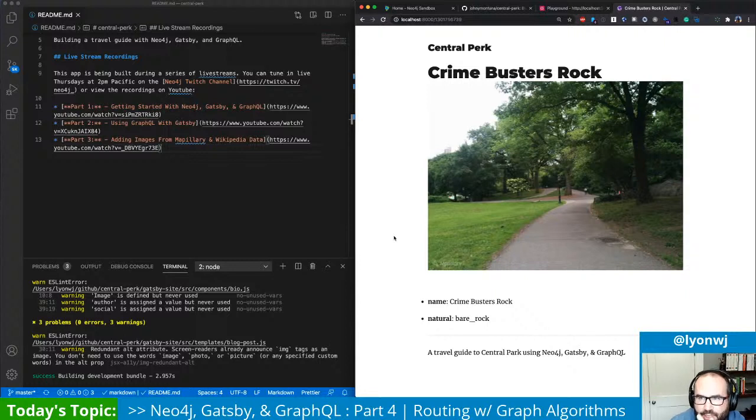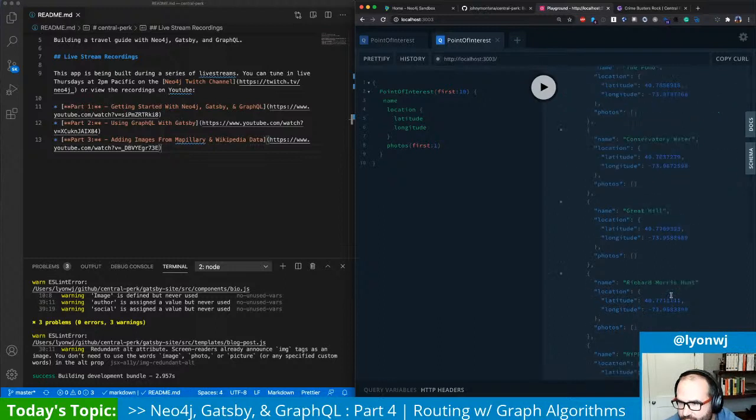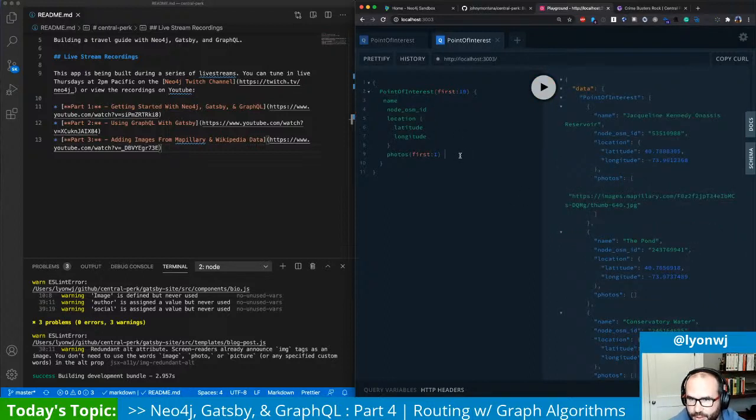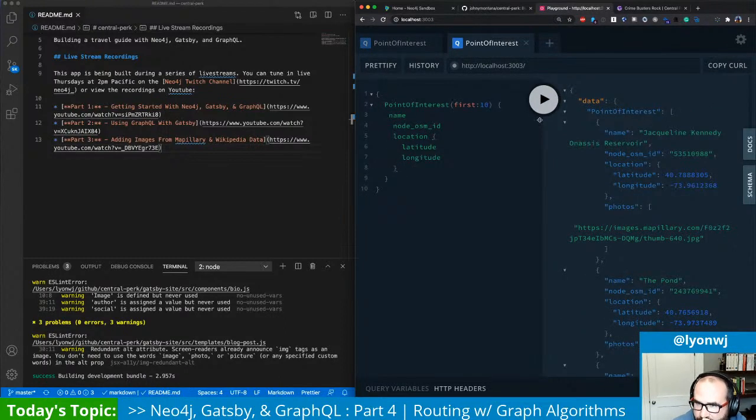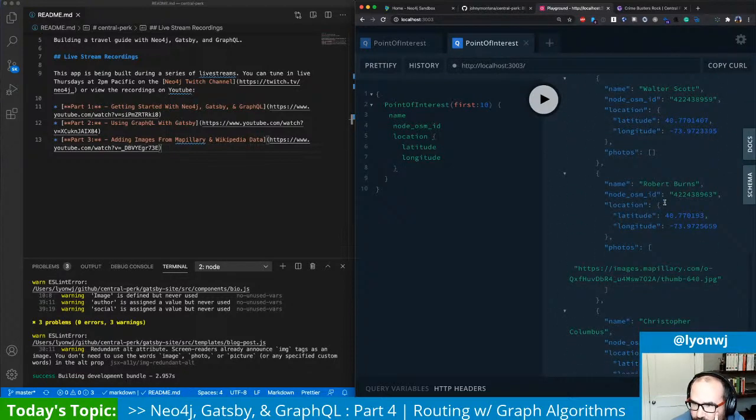And we did this a little bit, if you remember. Let's return the node OSMID in this GraphQL query as well. We can take the photos out, we don't need the photos. Make this a bit bigger. So let's say we want to go from the Jacqueline Kennedy Onassis Reservoir to this Robert Burns statue. I'm just going to copy that node OpenStreetMap ID.